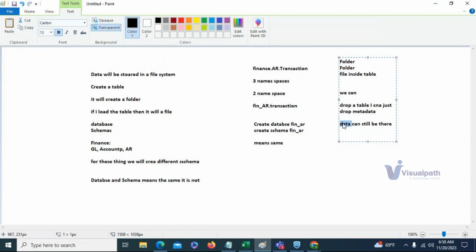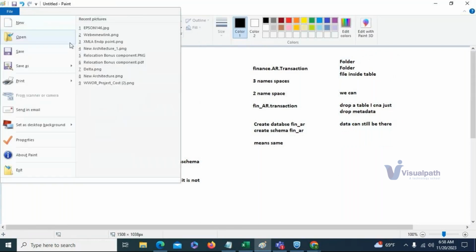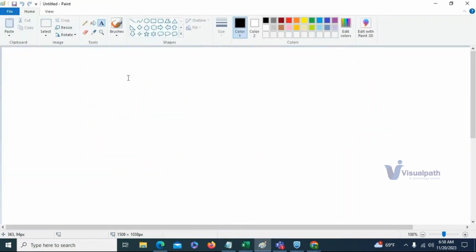So now, whenever we talk about big data, it's a distributed computing system.